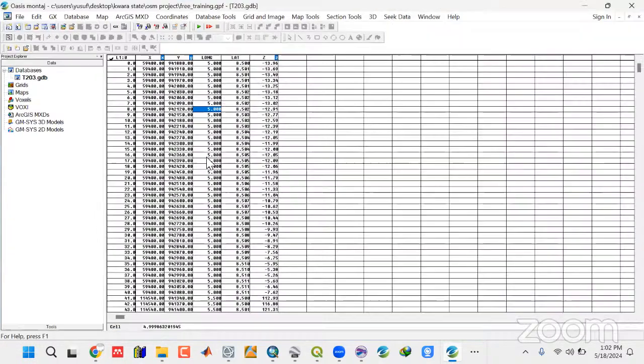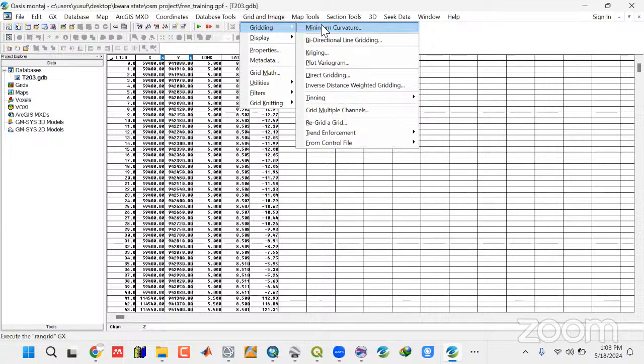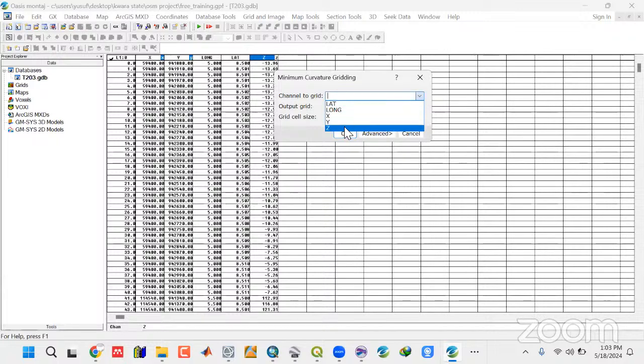Now let's come and grid our data. First, you can see the underline here is showing that the horizontal is projected X, the vertical is Y, and the third value is Z. So let's come to coordinate, grid and image gridding. Then we have minimum curvature. Click on this. Then the channel to grid, which is the Z. These two values are automatically picked. Then the output channel, I like to call it TMI underscore XY to show us that this is actually a projected coordinate system. This is how you name your grids very well. Then the grid cell size, click on this question mark.